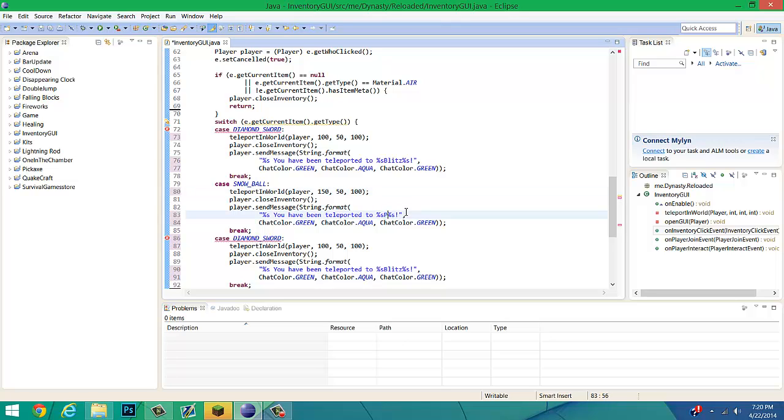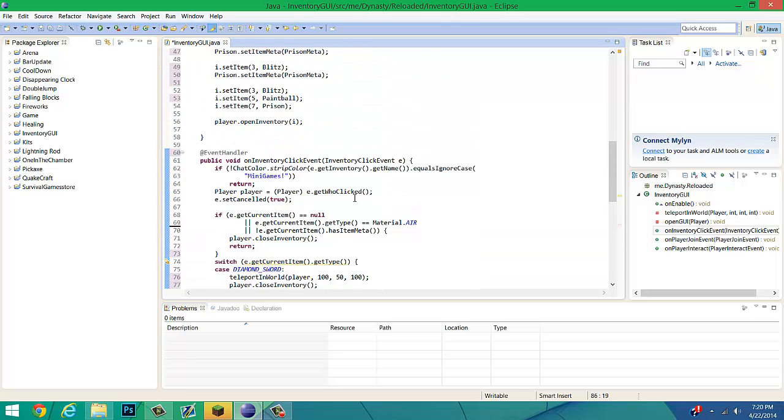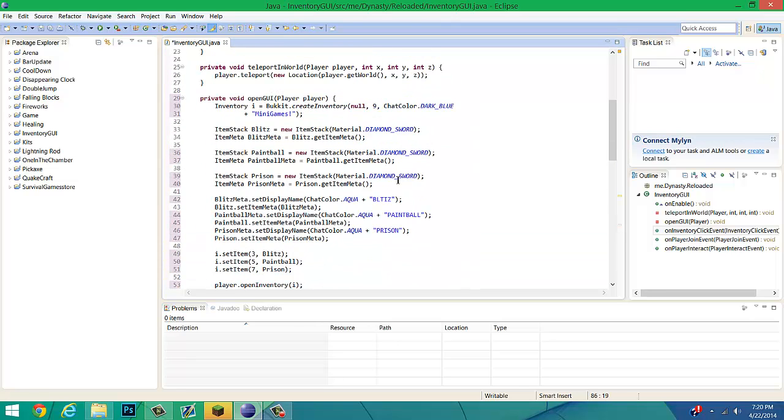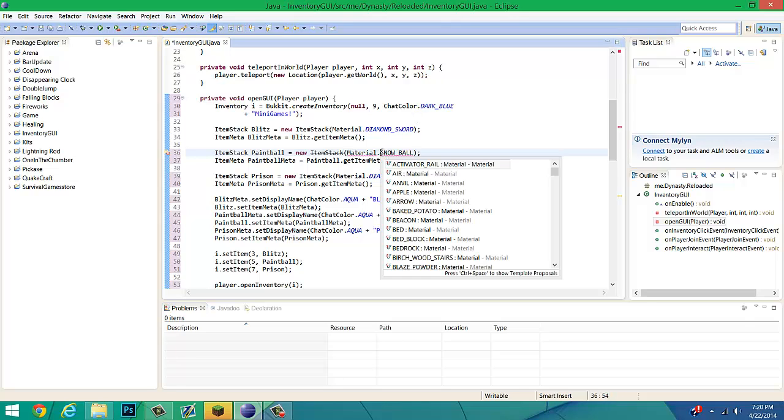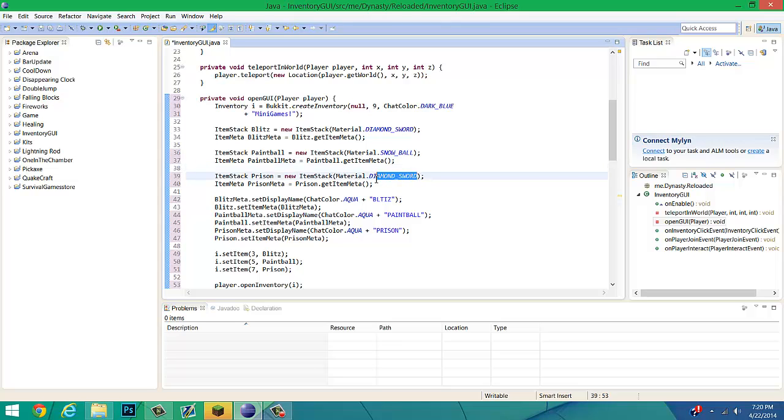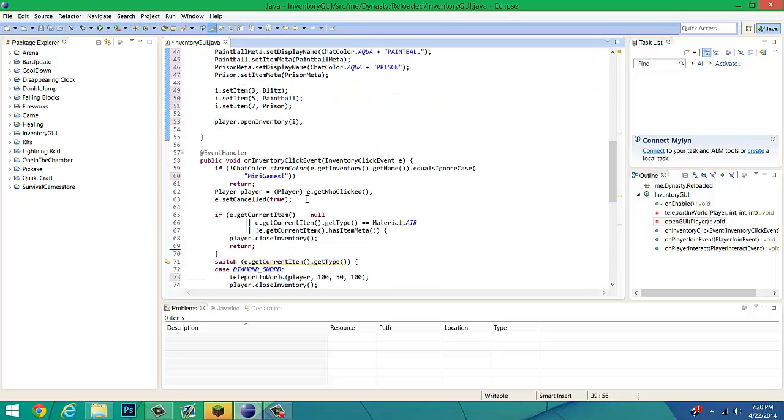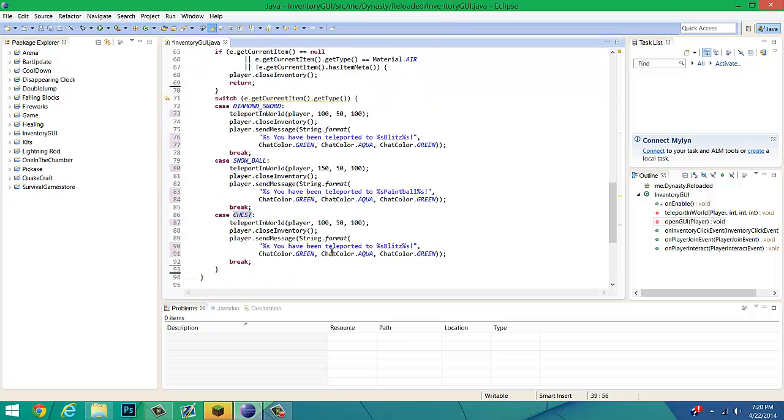Change this to paintball. And that's fine. And now for the last one we did, what do we make this? Okay, we didn't even actually rename these. So material dot snowball. Sorry about this. I didn't know I didn't name these. I thought I did. Dot snowball. And material dot, we'll make it chest, just because we can. Alright, so chest.